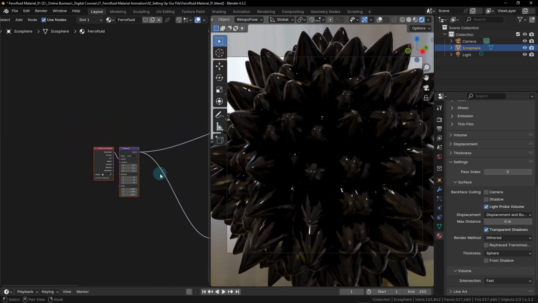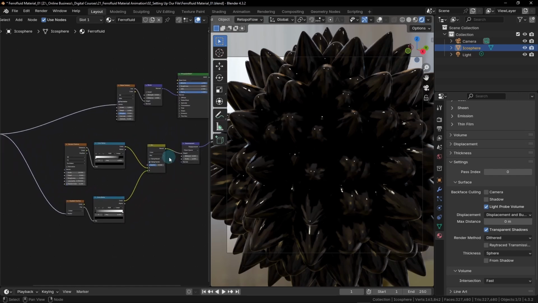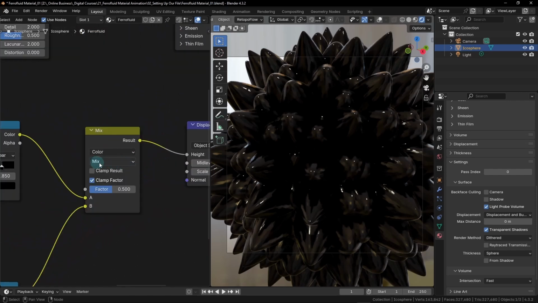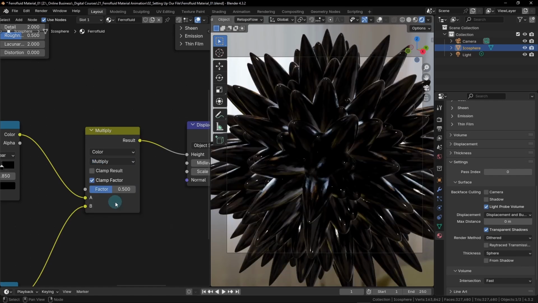So we're going to start by zooming out and going over here to this yellow mix node. We're going to zoom in here. We're going to click this drop down here where it says mix and then set it instead to multiply. This will make sure that only the black portions of the gradient texture that we added overlay the underlying Voronoi texture. This is an important part of making sure that the magnet only affects the areas we want.